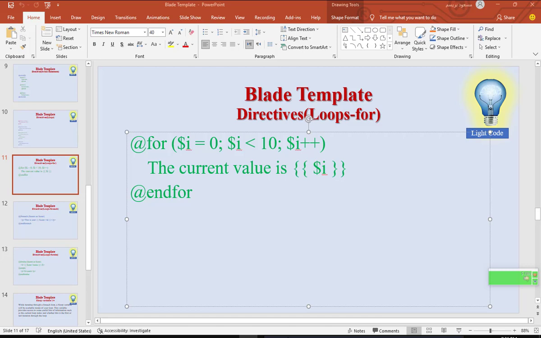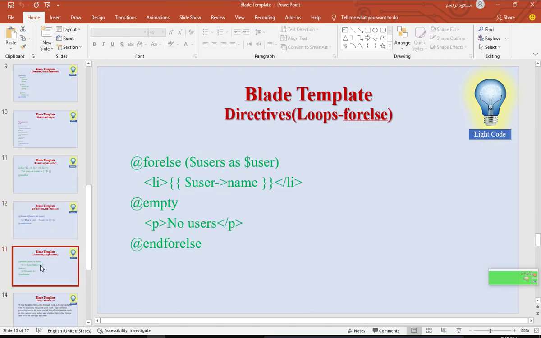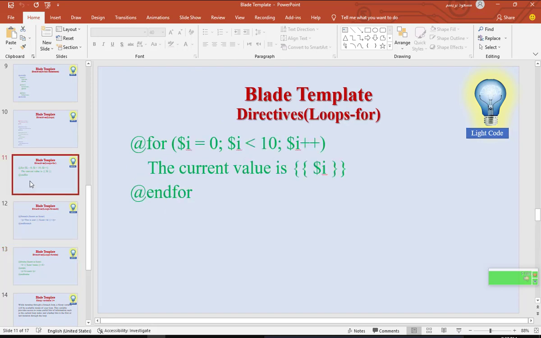In the previous tutorial we talked about the Blade template engine, how we can use it and its benefits, and also we talked about if conditional structures. Today we talk about three types of loop: the for loop, the foreach loop, and the forelse loop. To start, I begin with the for loop.